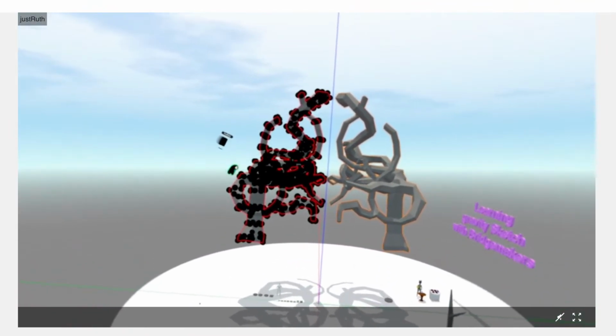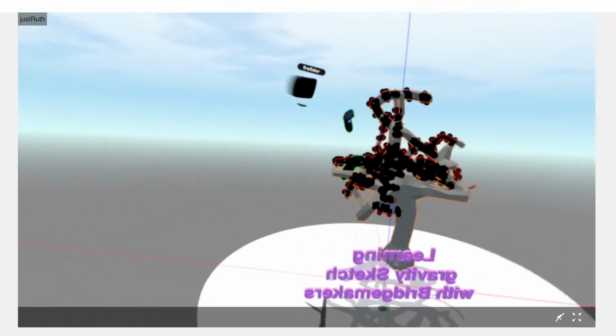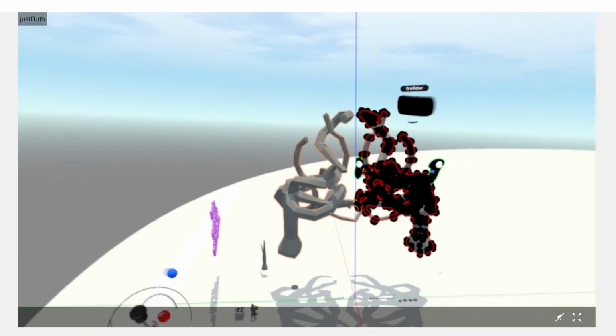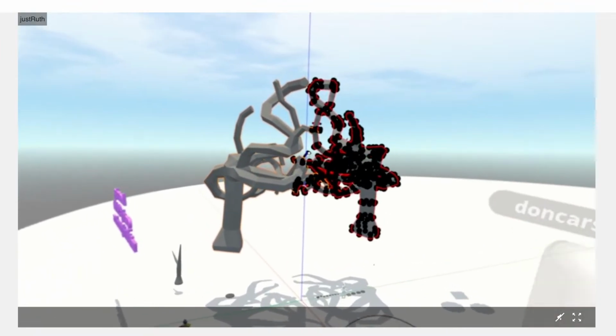Wow, Fro, I really love your tree. It's so gnarly. We're going in a different direction. It's awesome though. It reminds me of the veins inside the brain.